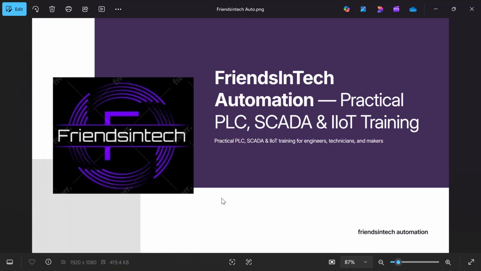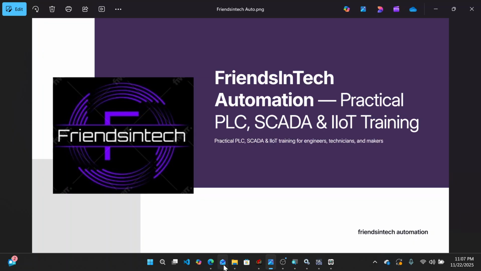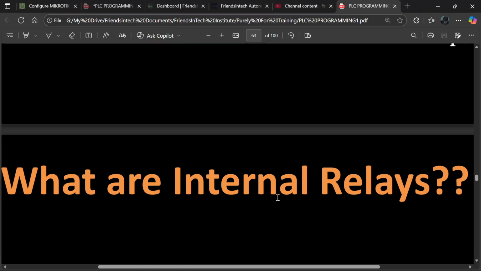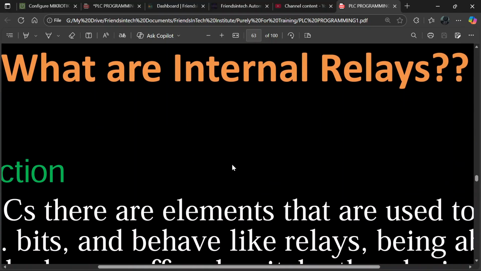Welcome to another episode of PLC programming, and our topic today is internal relays. What are internal relays? Do you know what internal relays are? Do you know why you need internal relays in your program? Now, let's discuss internal relays. First thing, what are internal relays?